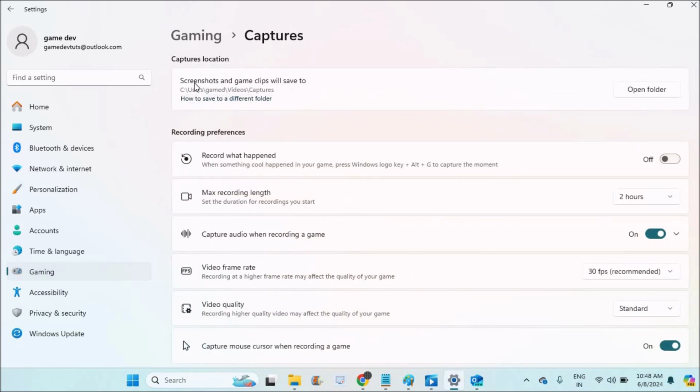See here, when you record something, this is the default location where your video gets saved. The game video gets saved. See here, users, your internal folder, videos, captures. So find the videos once you record this. And you can actually change this also. You can click this, and if you want to change to a different folder, you can change it.